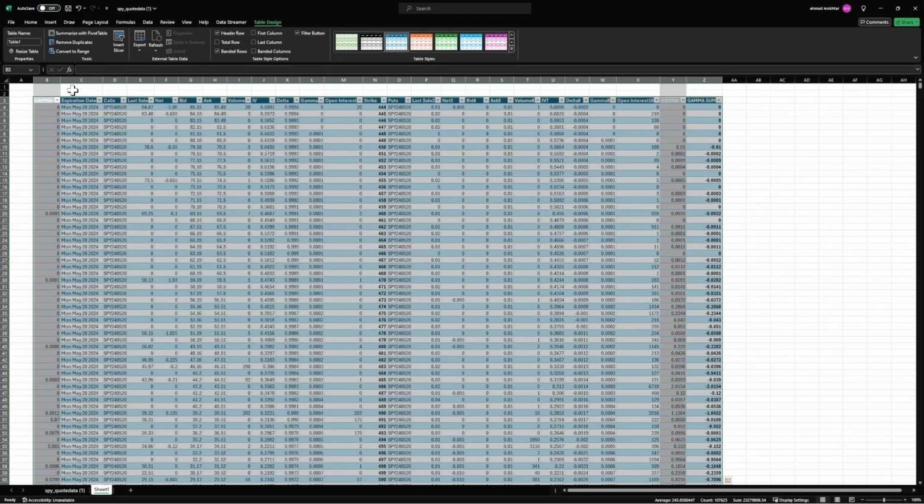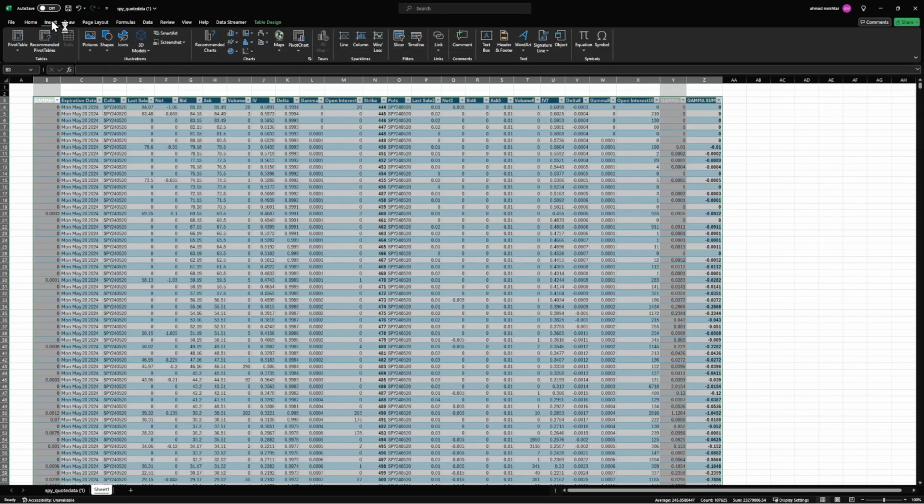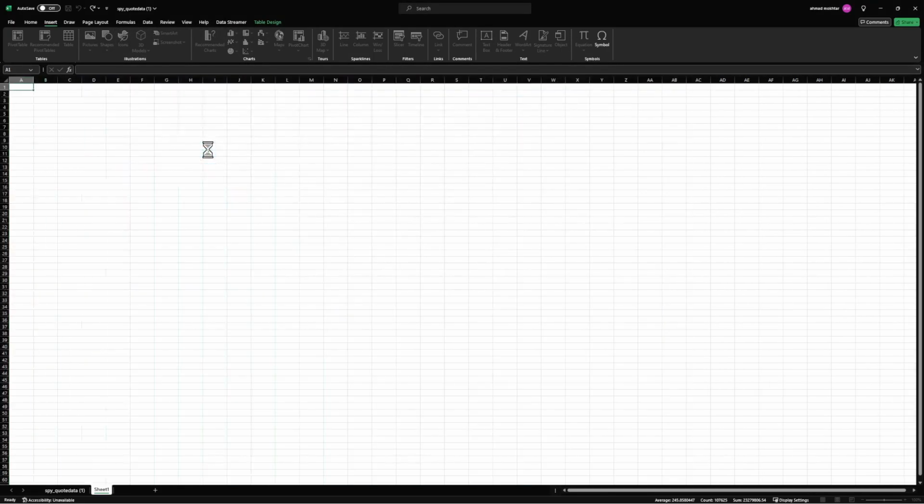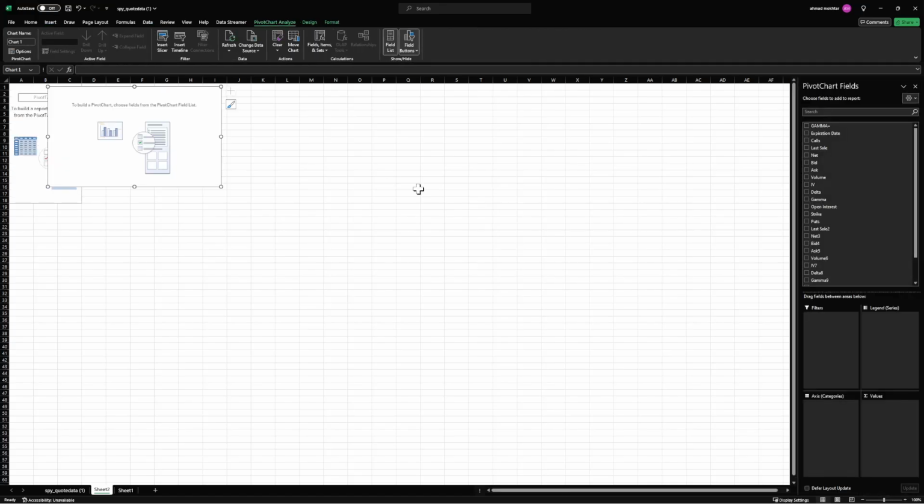And then what you want to do is, on the top towards the left next to Home, click on Insert, and then go to Pivot Chart right here. Click on Pivot Chart, and then you'll see that it says select a table or range, and it should say Table 1, which is the one we just created. And then you want to select New Worksheet, so create a new worksheet right next to the one that we're highlighting. Click OK. It's going to give you the new worksheet.